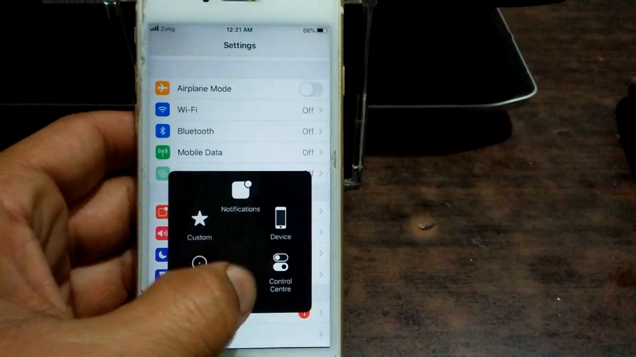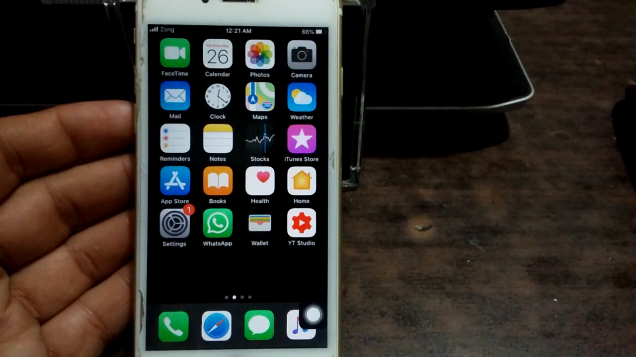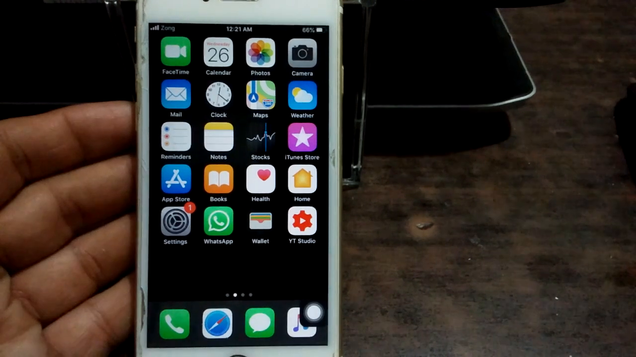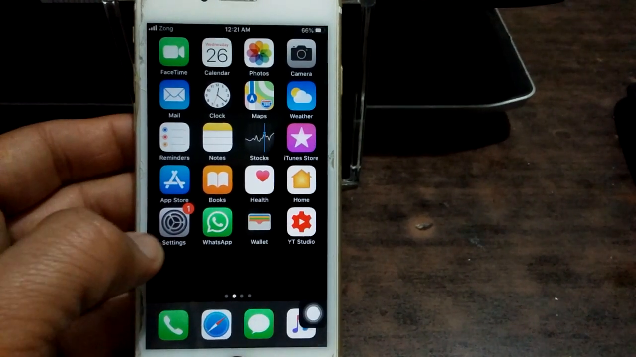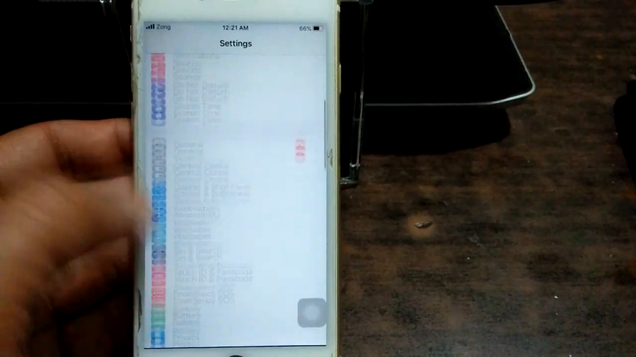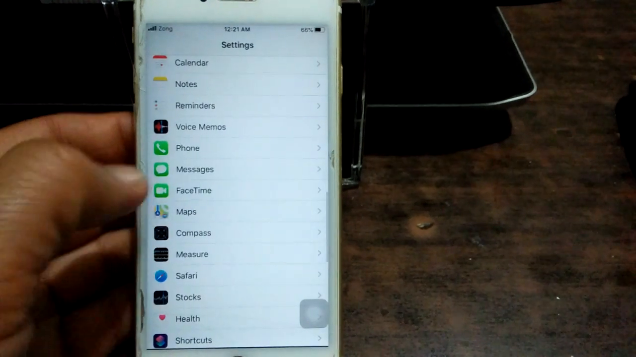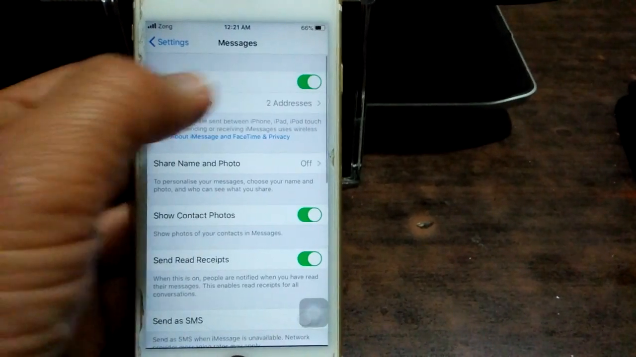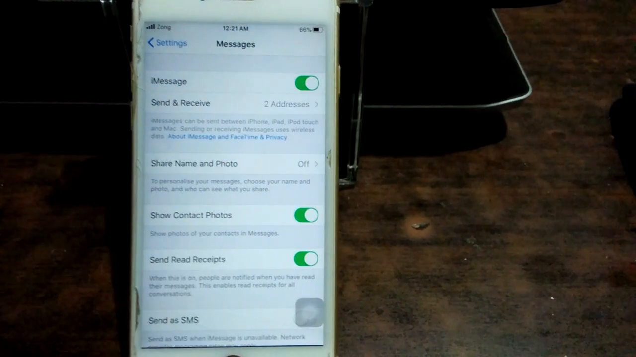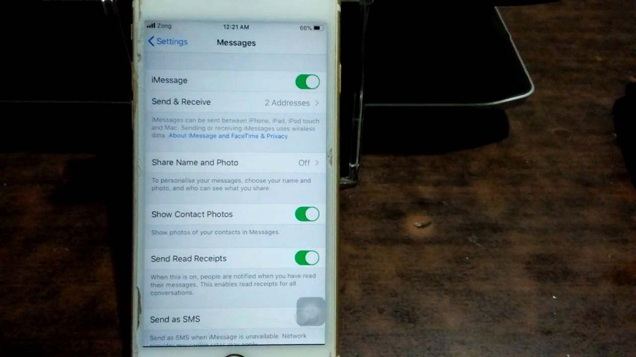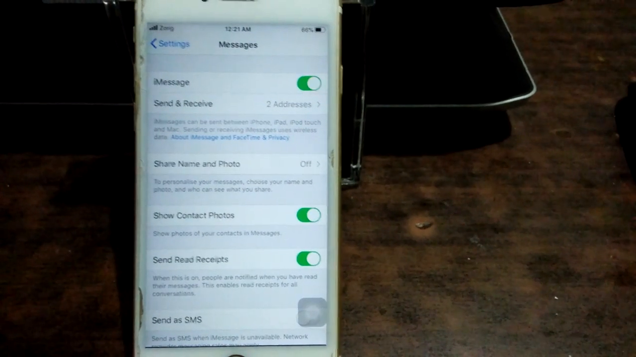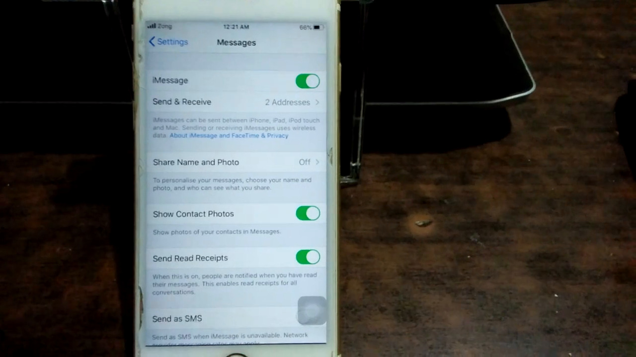Now the third solution is to turn off and on iMessage. For that we have to go to settings, scroll down, tap Messages and turn off iMessage. After turning off iMessage, we have to wait for a few seconds and then turn it on.